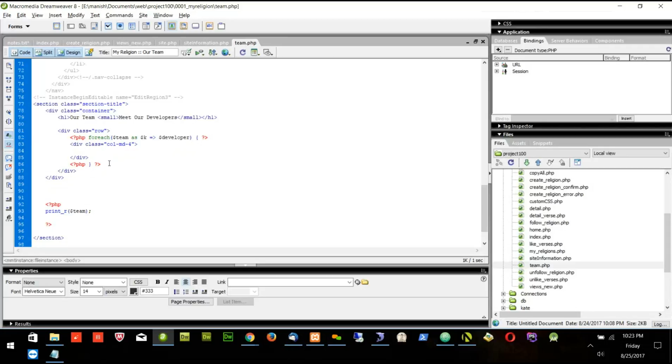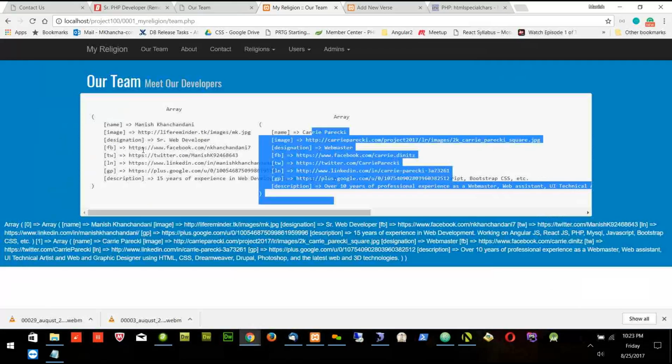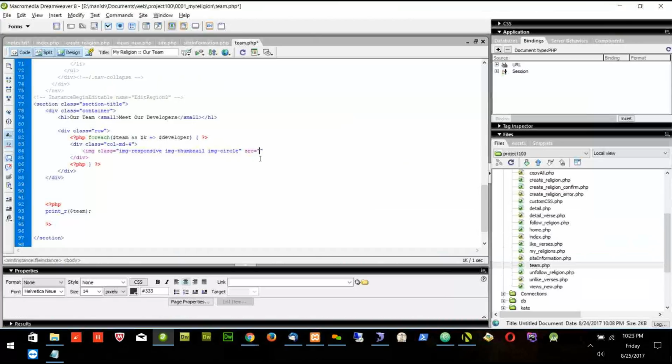For example, I want the image of the user. I will say img, and I will give the class img-responsive. I will also give the class img-thumbnail, and you will see what it does in the thumbnail. I will also give the class img-circle to make it round shaped. Then I will give the source. The source is coming in the form of the image, so I will say echo $developer image. And here my image tag is over.